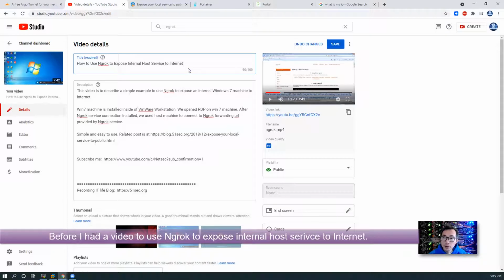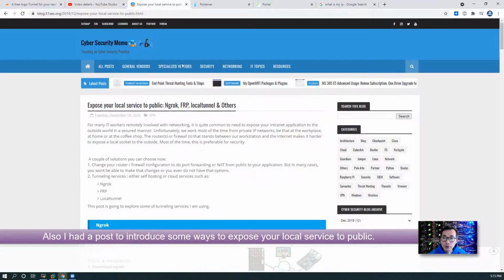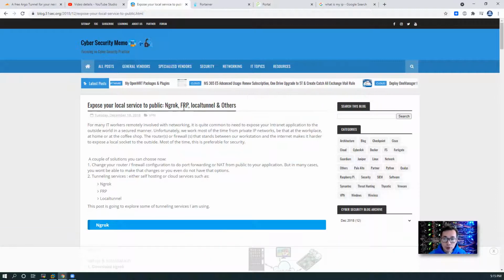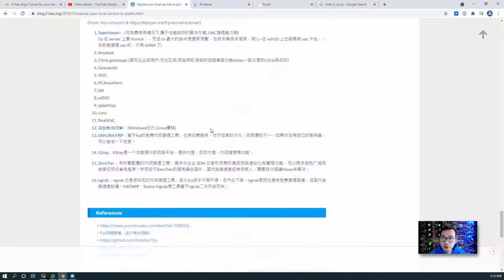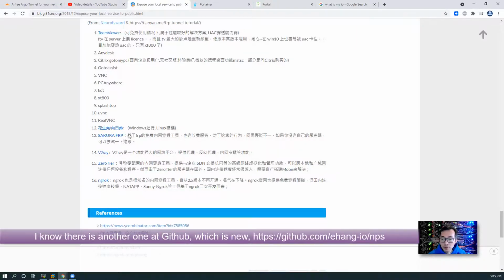Before, I had a video on using Ngrok, and I also have a post about how to expose your internal service to the public internet. You can see Ngrok, FRP, local tunnel, and lots of others. I was showing here TeamViewer, AnyDesk, GoToAssist, VNC, Citrix, GoToMyPC, Splashtop, UVNC, RealVNC, and some others. ZeroTier, Ngrok. I know there's another one which is new, MPS on GitHub. I may have another video for that as well.